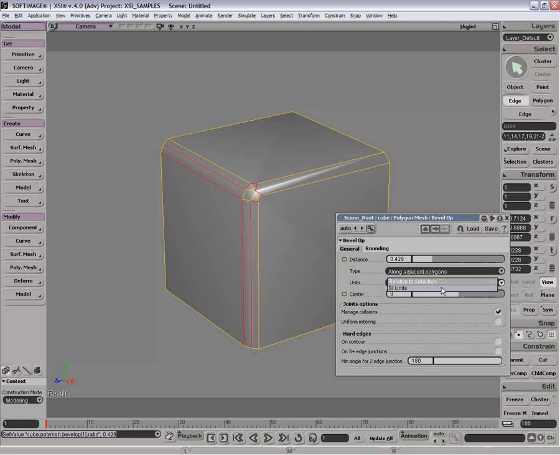Okay, and then we have relative selection. So basically if you're using a very large object or a very small object, it might be better just to do relative to selection rather than the SI units. Now the center basically defines how the bevel falloff is going to, or how the bevel is going to be oriented. Is it going to be sort of smooth along this line and the falloff sharp, or not?